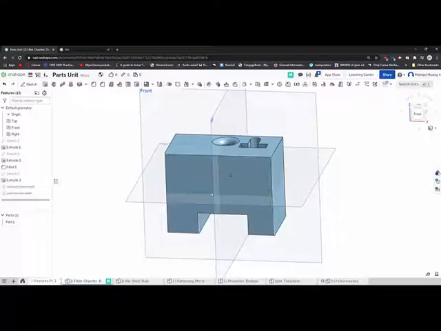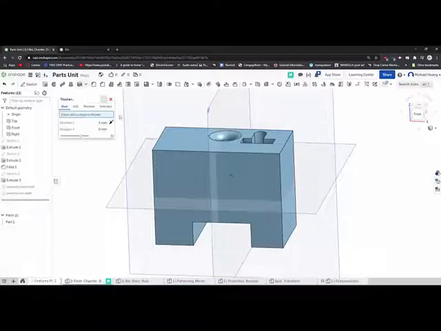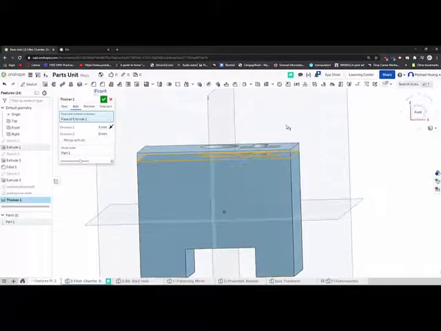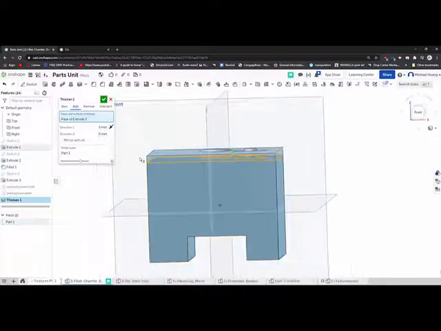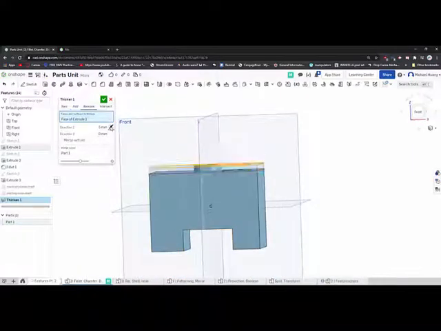Okay, let's talk about some of the other features in Onshape. First one is thicken, and this one's pretty self-explanatory. You can thicken any surface or face of your part. You can change the direction of thicken, right? And in this case, it'll automatically swap to the remove and actually remove material.